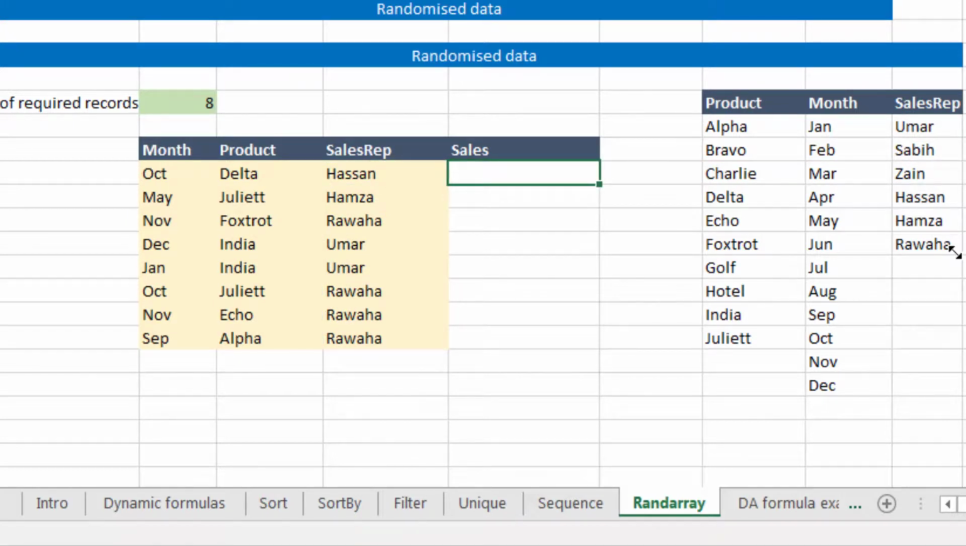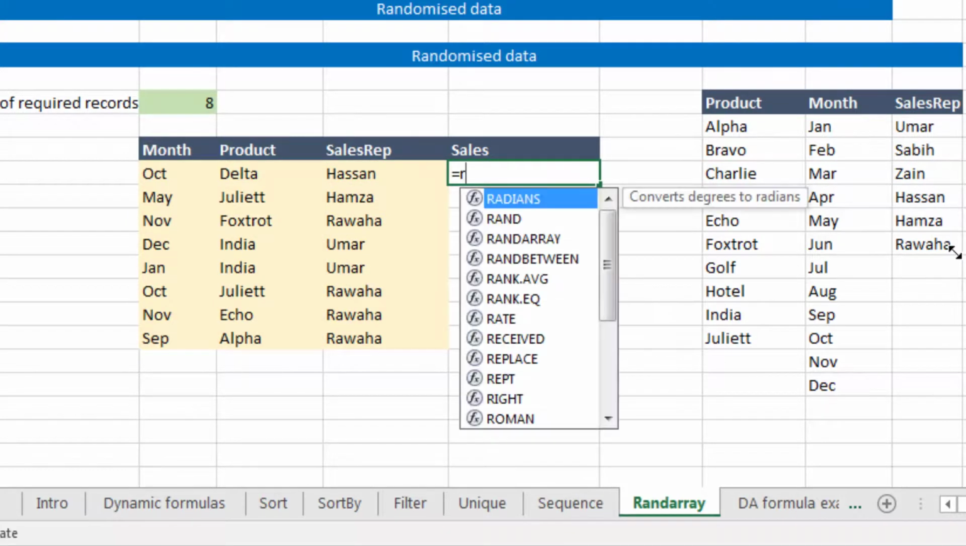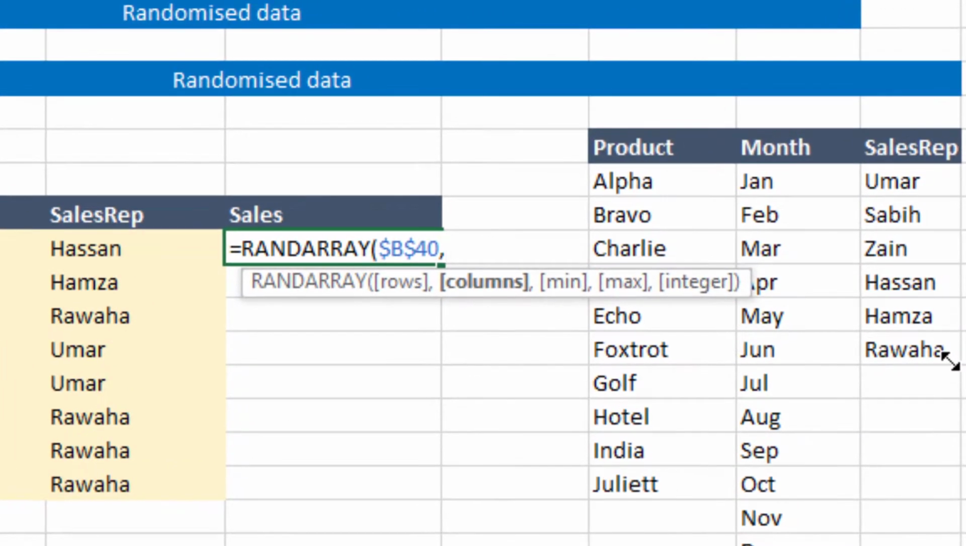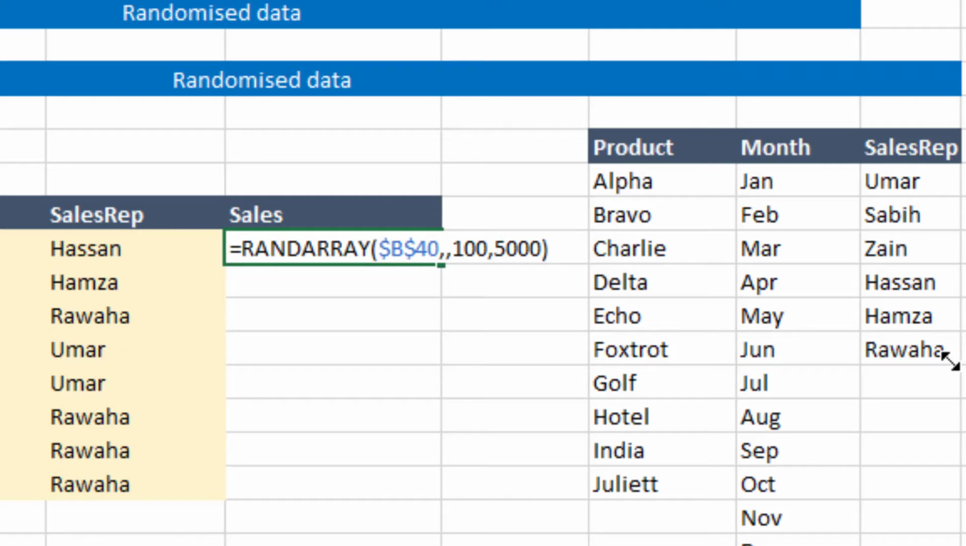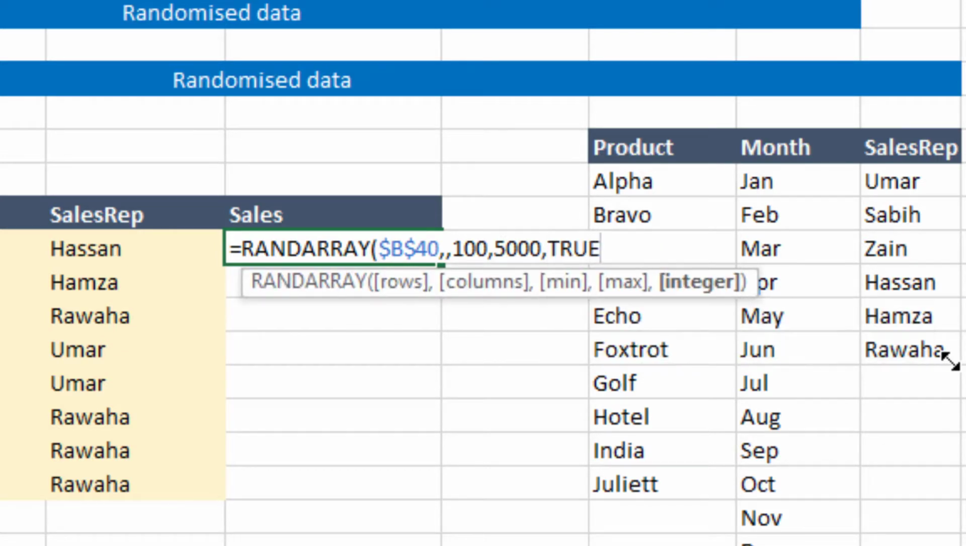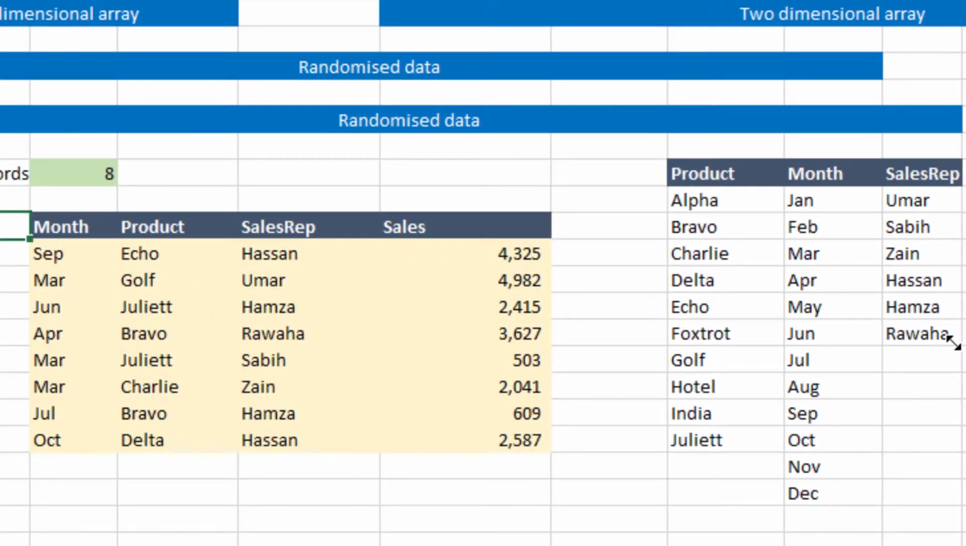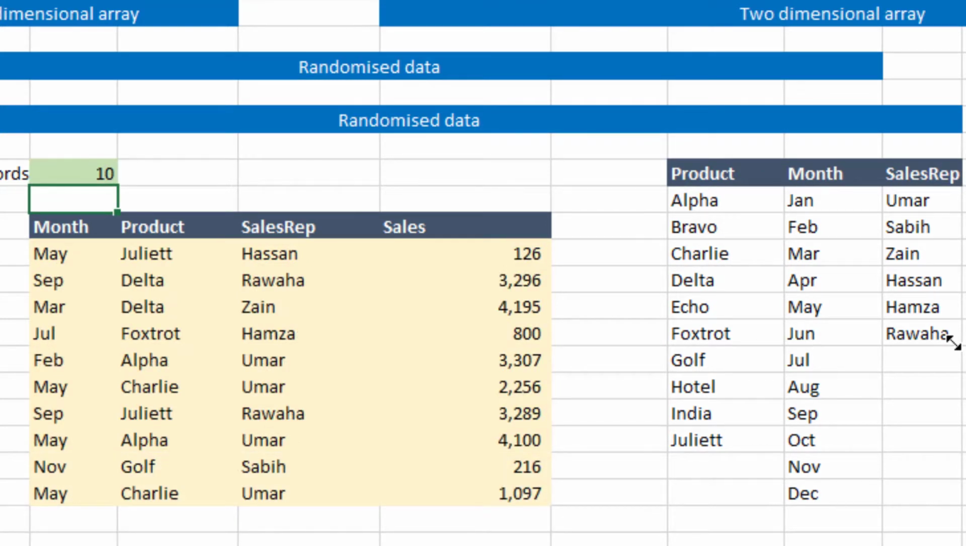Now in this case, I want to generate the sales values as random numbers. So I can again go to RANDARRAY. The number of rows that I want is 8, and no columns, just one column. The minimum value can be, let's say, 100, and the maximum value can be, let's say, 5000. And I want an integer. If I close the bracket, there I go. You have a list of numbers here. I can make it 10 randomized numbers or data from the list available, or 12.